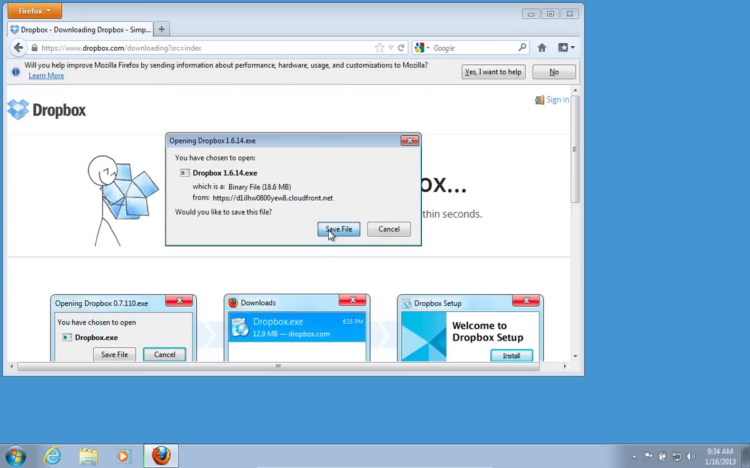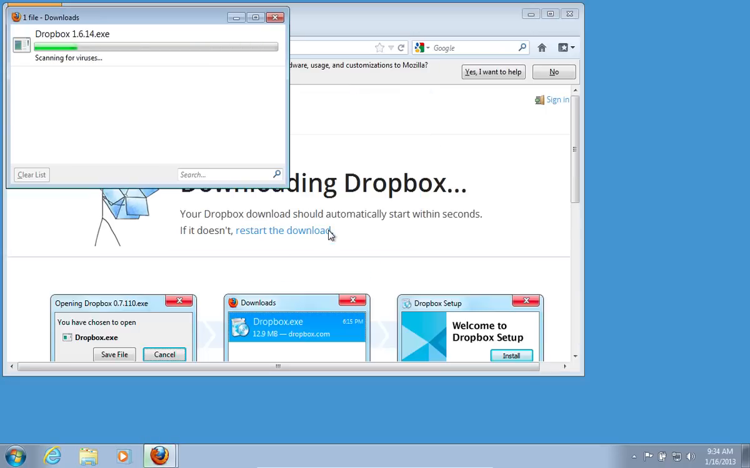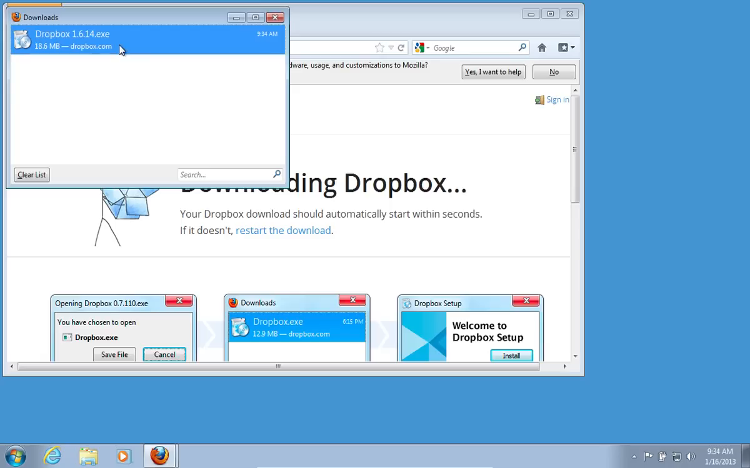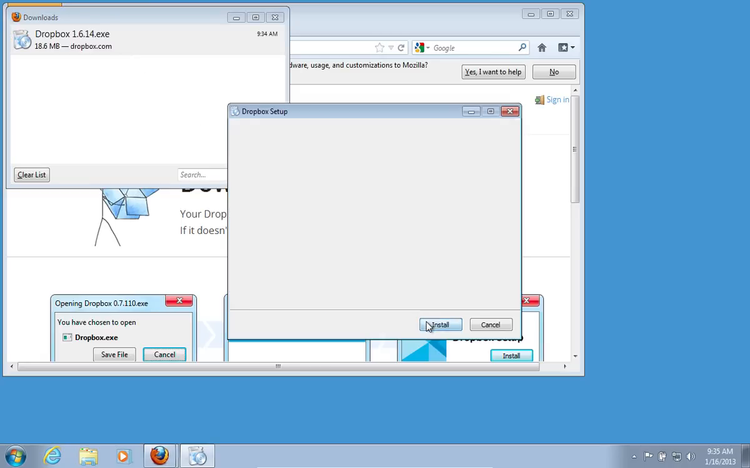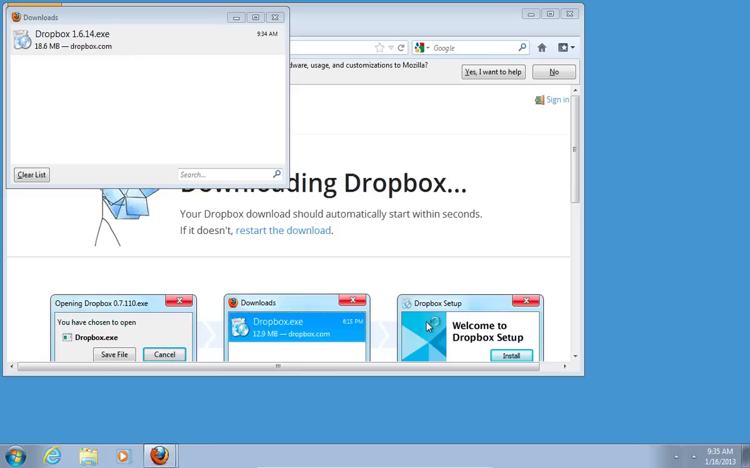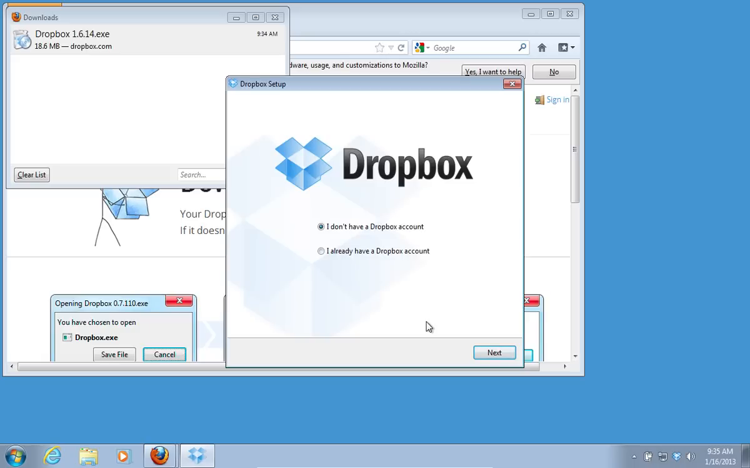Save the file on your hard drive. Then double-click on the downloaded file. In the setup window, click Install to start the installation process. In the next window, choose I already have a Dropbox account.